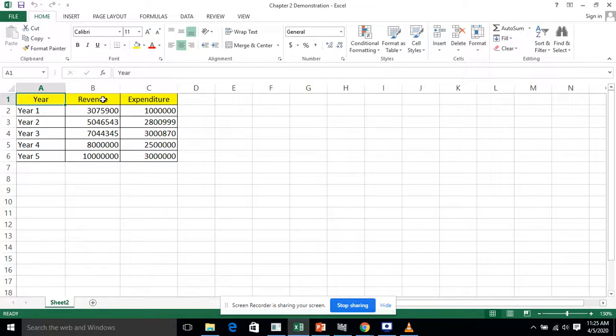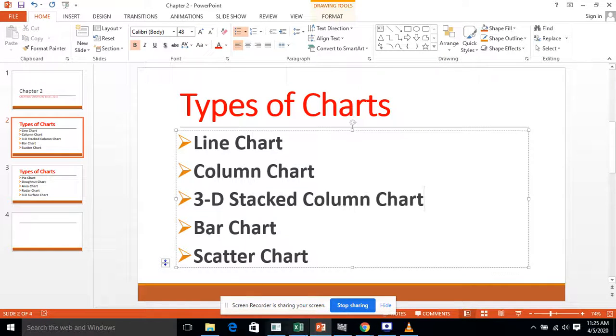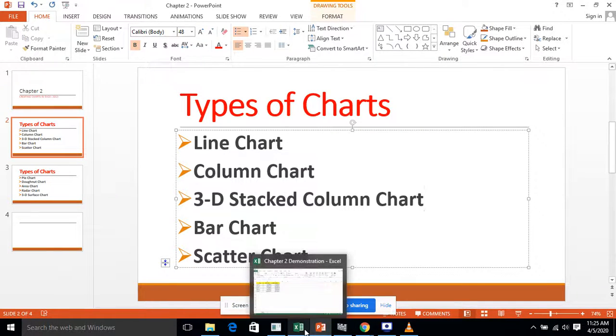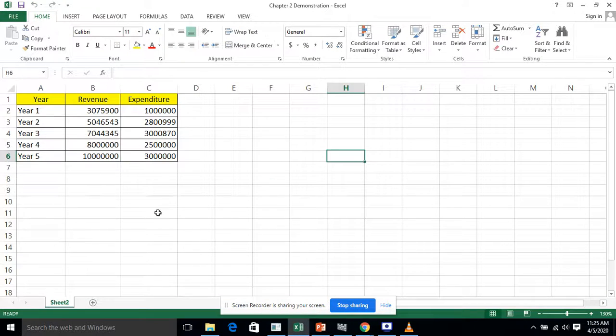This is basically data about revenue and expenditure. Revenue means the income earned by a company, and expenditure means expenses done by the company. This revenue and expenditure are for different years: year 1, year 2, year 3, year 4, and year 5. So what we have to do is draw different charts as we have mentioned over here. These are the charts that we have to draw in Microsoft Excel.